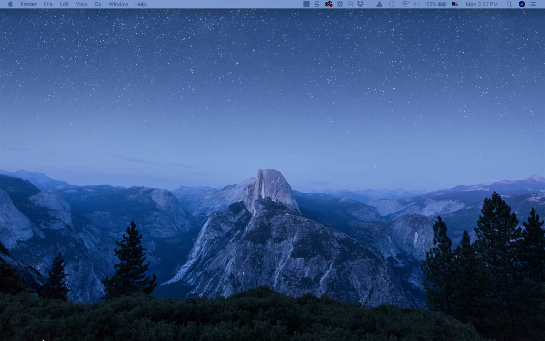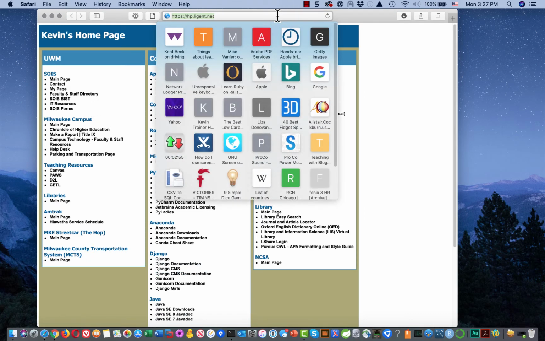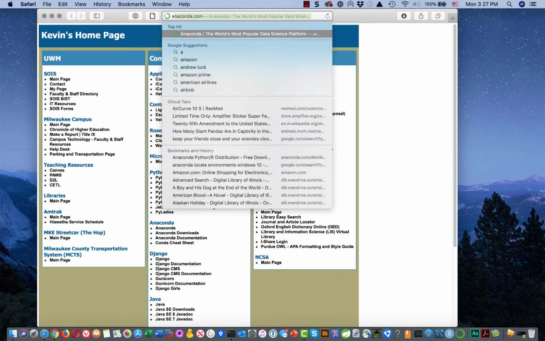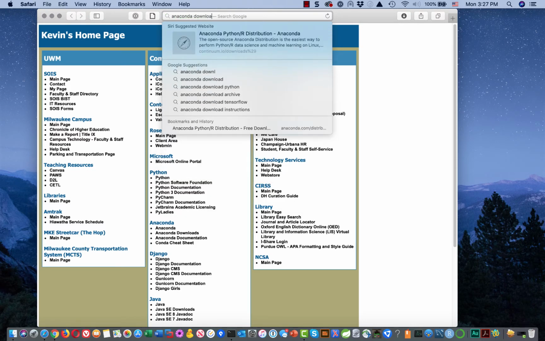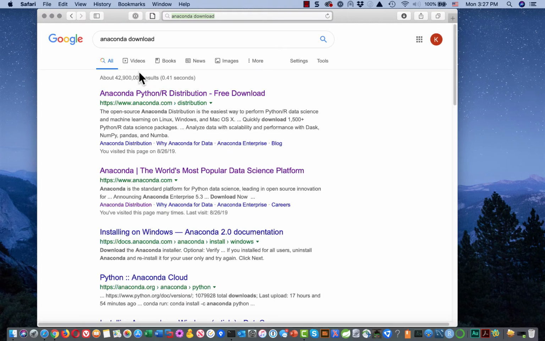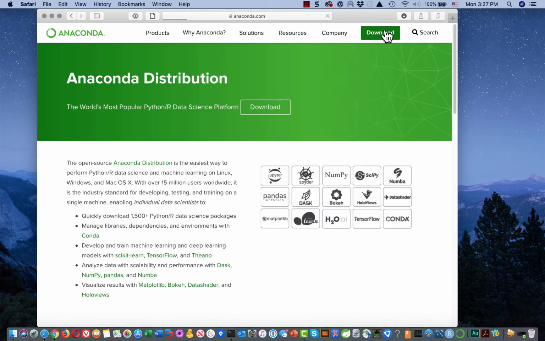So we're going to bring up Safari and we're going to do a search for the download for Anaconda. So I'm just going to do an Anaconda download. Okay? And this looks like a good Anaconda site, anaconda.com. And up here along the top is the button for download. So we'll click on that.